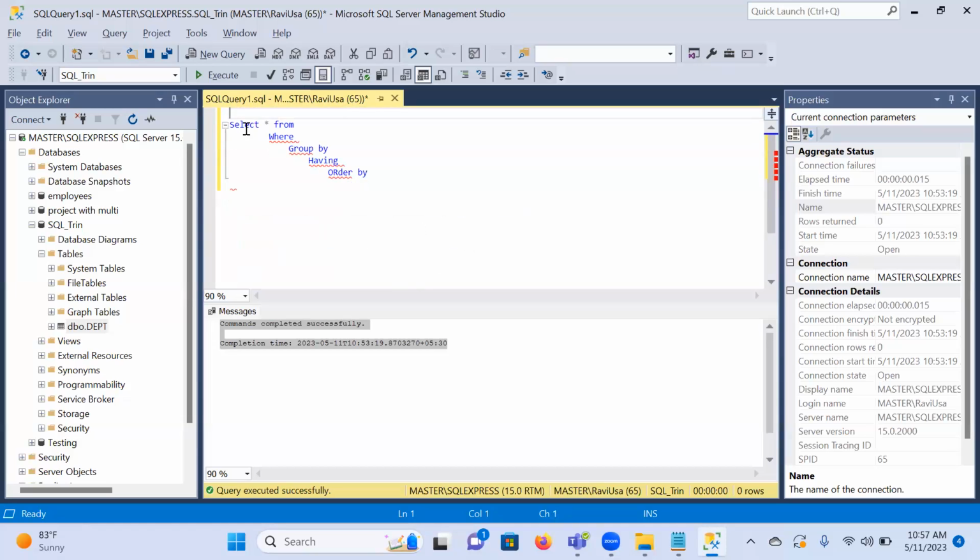DQL means data query language. Seeing the name itself, we can understand that query means extracting, taking data from the tables, from the databases.